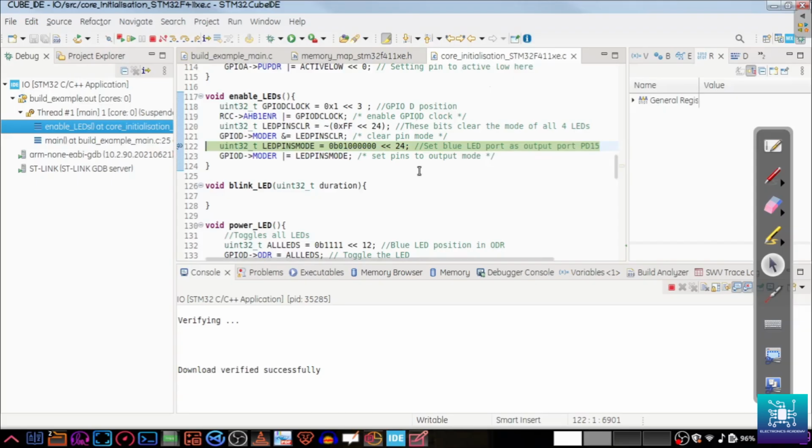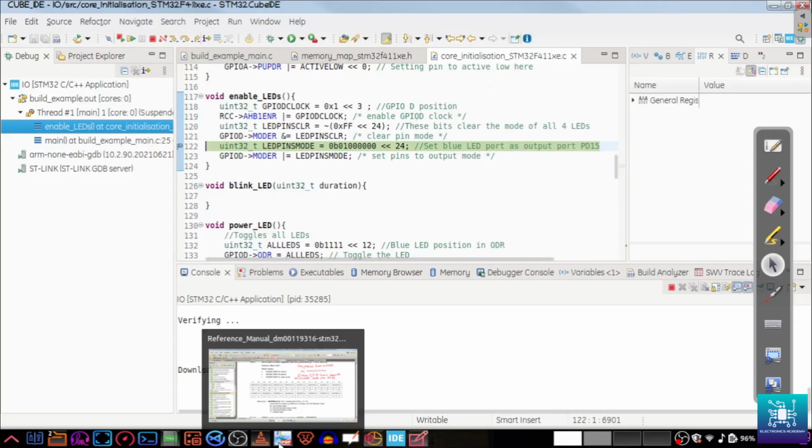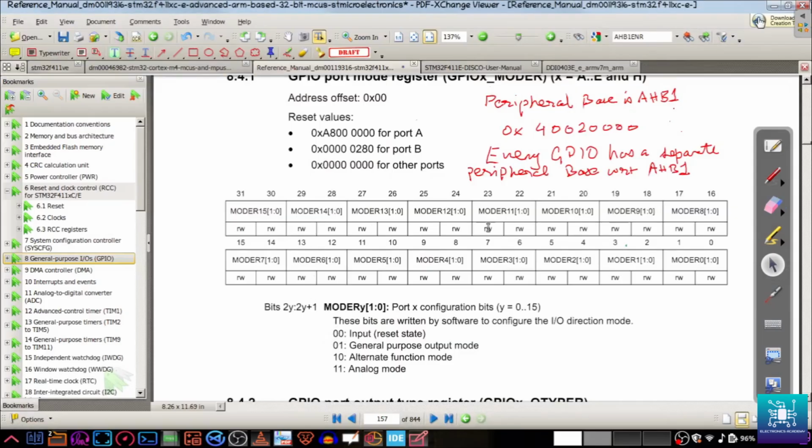So the first thing that we do is set the blue LED, and the blue LED is at port D15. Okay? 12, 13, 14 and 15. So that is the last. So port D15 is 12, 13, 14, 15. So the last one, say for the blue LED, this one, first we have to set the mode as output for only this port. Okay? That is, we have to set it to 0 and 1. 0, 1.